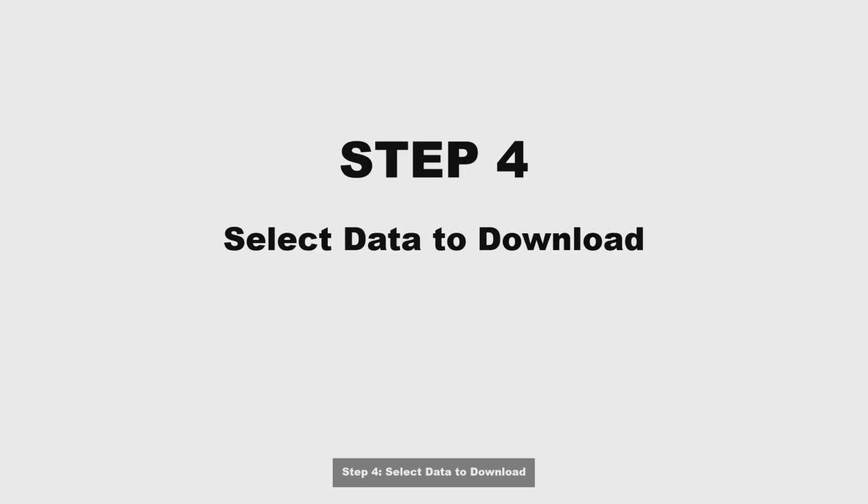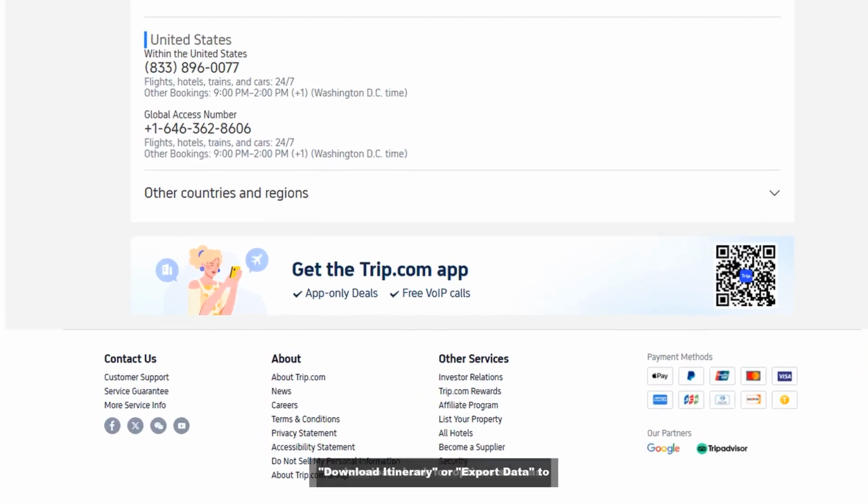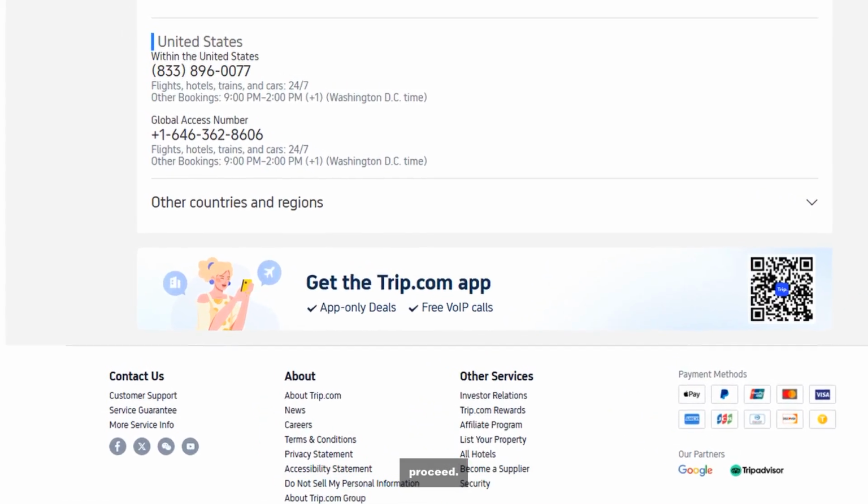Step 4. Select data to download. Choose the specific booking or data you want to download. Look for options such as download itinerary or export data to proceed.